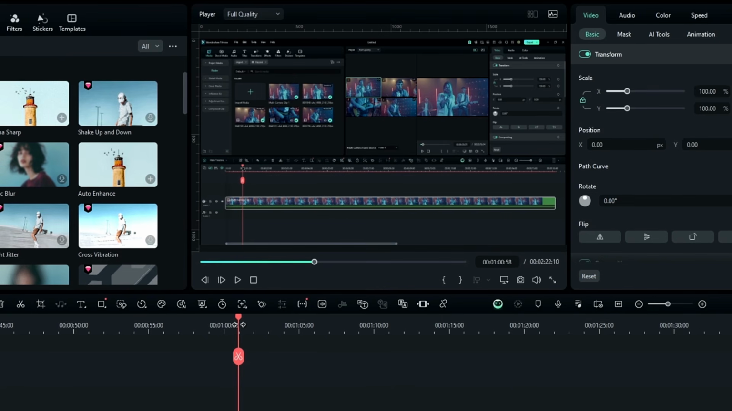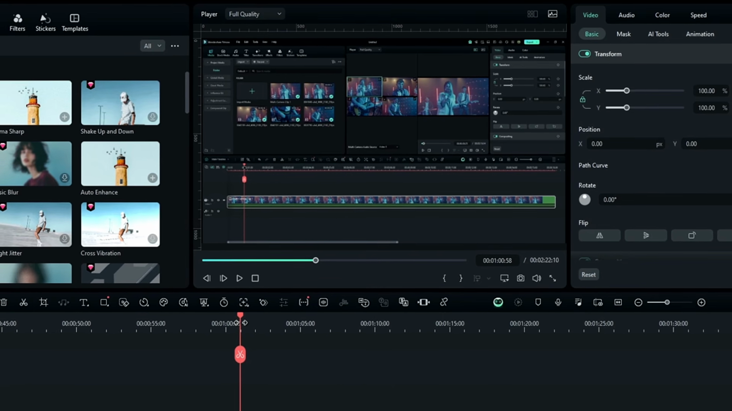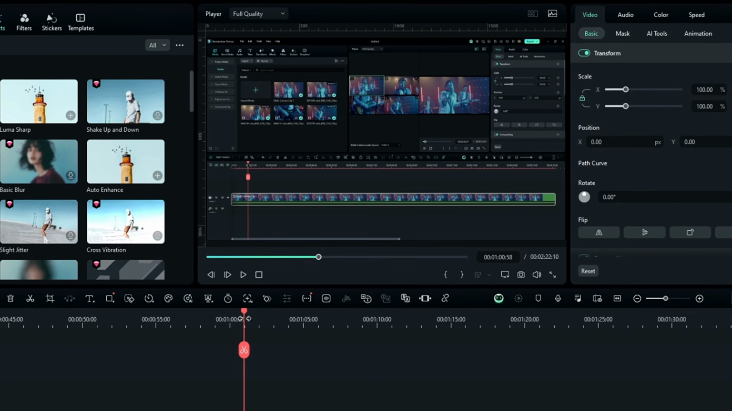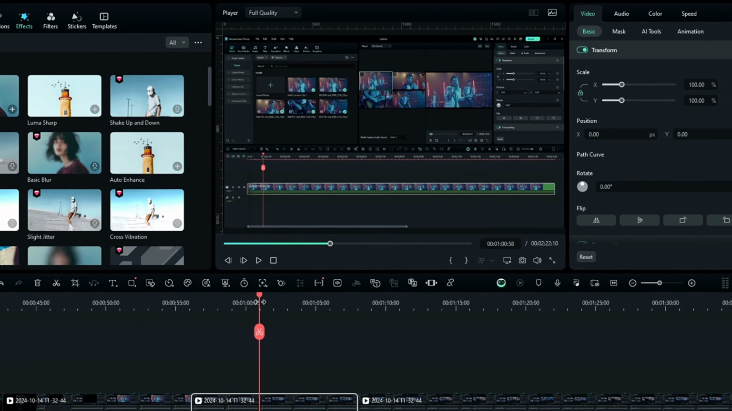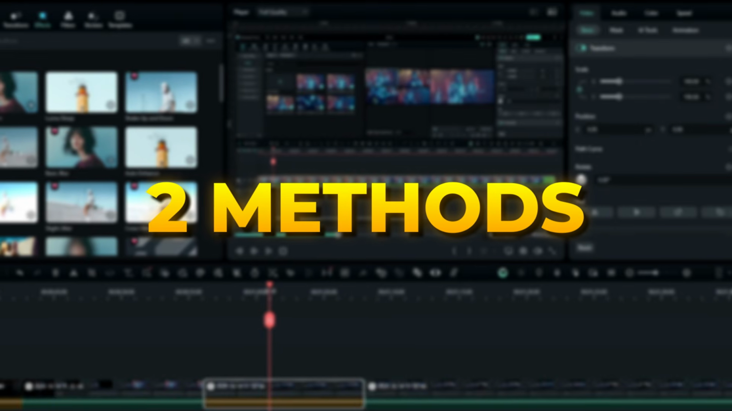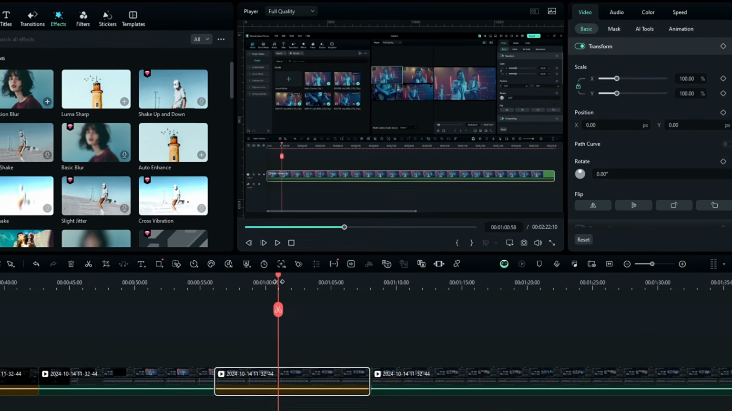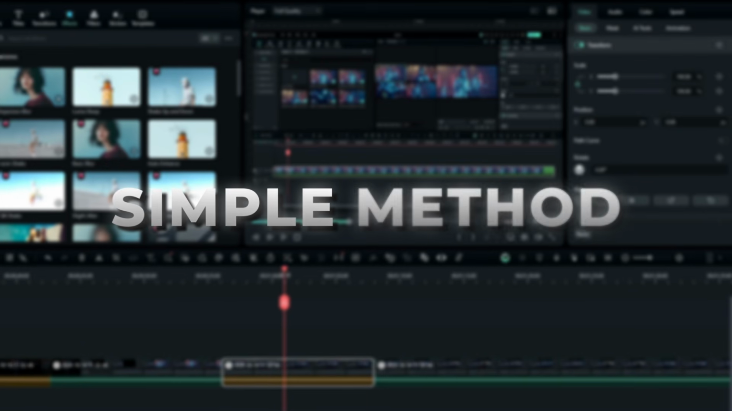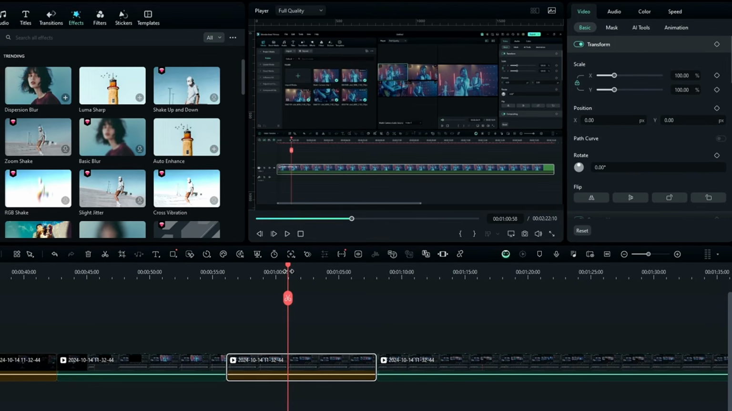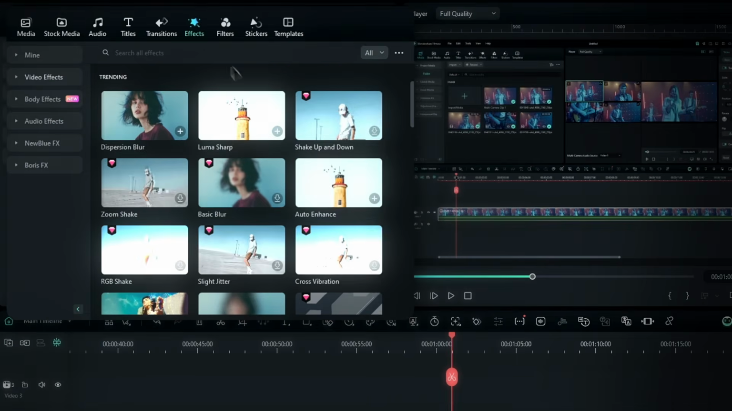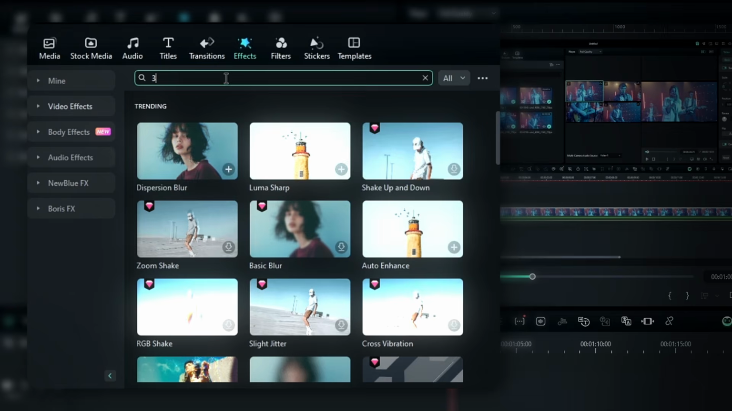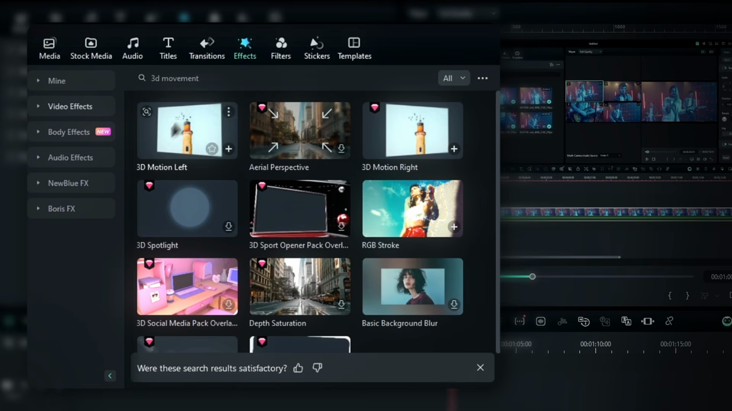For some dynamic movement, you can create 3D camera movements in Filmora. In Filmora we don't have a 3D camera feature, but we can make a similar effect using a single effect. There are two ways to do this: a simple method and an advanced method. First, let's see the simple method. The simple method involves using built-in 3D motion effects. Just go to the Effects tab, search for 3D motion. Then we have two effects called 3D motion left and right.